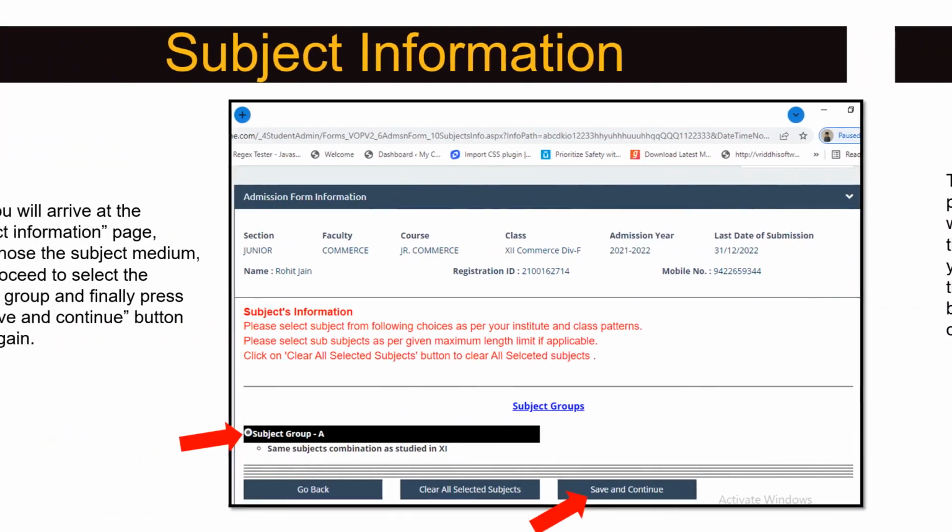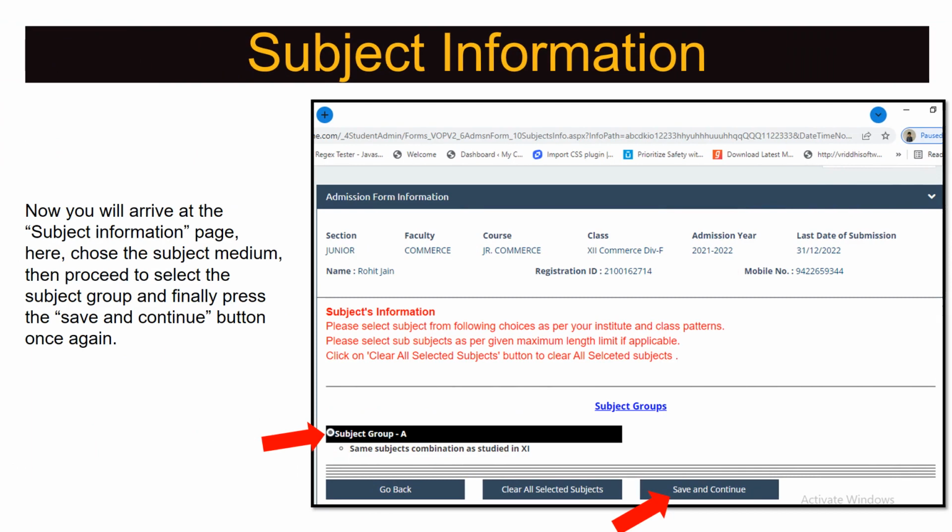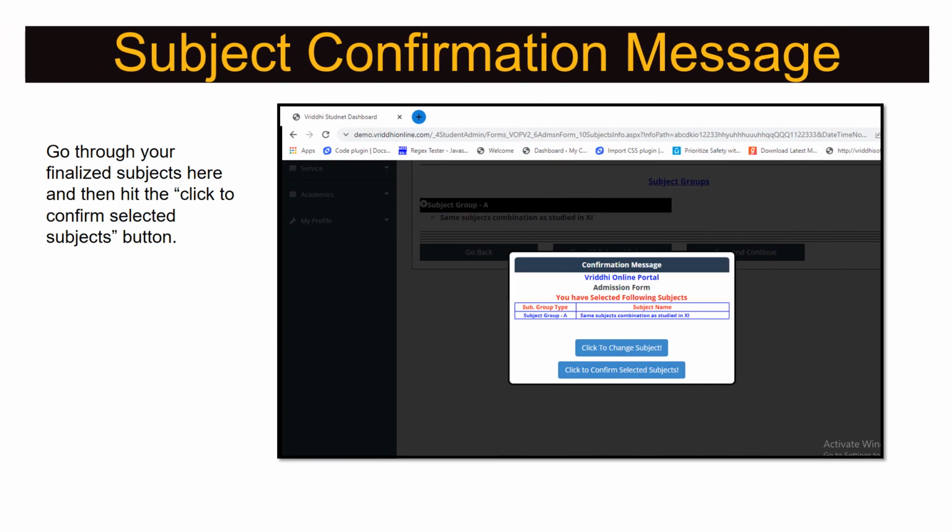Subject information. Now you will arrive at the subject information page. Here, choose the subject medium, then proceed to select the subject group and finally press the Save and Continue button once again. Subject confirmation message. Go through your finalized subjects here and then hit the Click to Confirm Selected Subjects button.